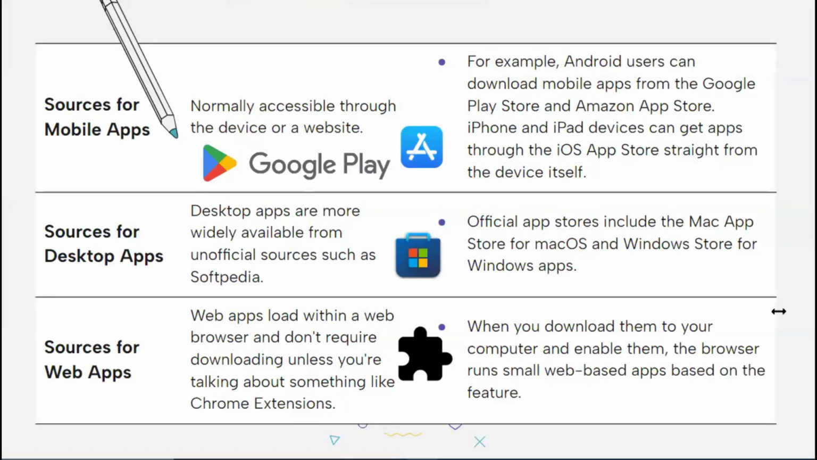Desktop apps are more widely available from unofficial sources such as Softpedia. However, official app stores could include the Mac App Store for Mac OS and Windows Store for Windows applications.